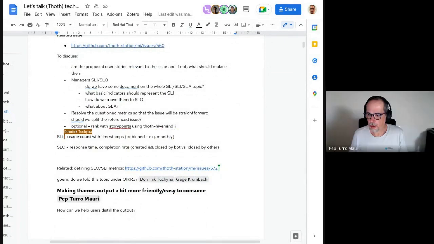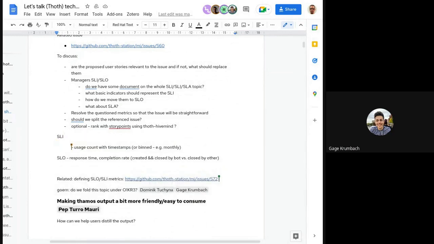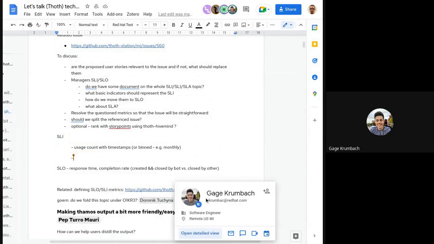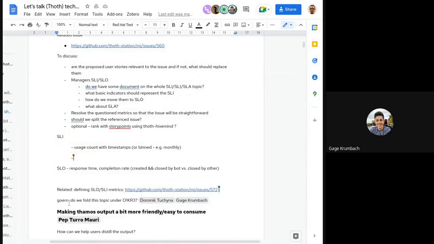Yes, Gage. So the one thing that Christoph added under there, folding it under O1KR3. Do we think putting the SLOs, SLIs, and SLAs possibly all under this help site idea fits in the scope of that, or should they be put elsewhere?